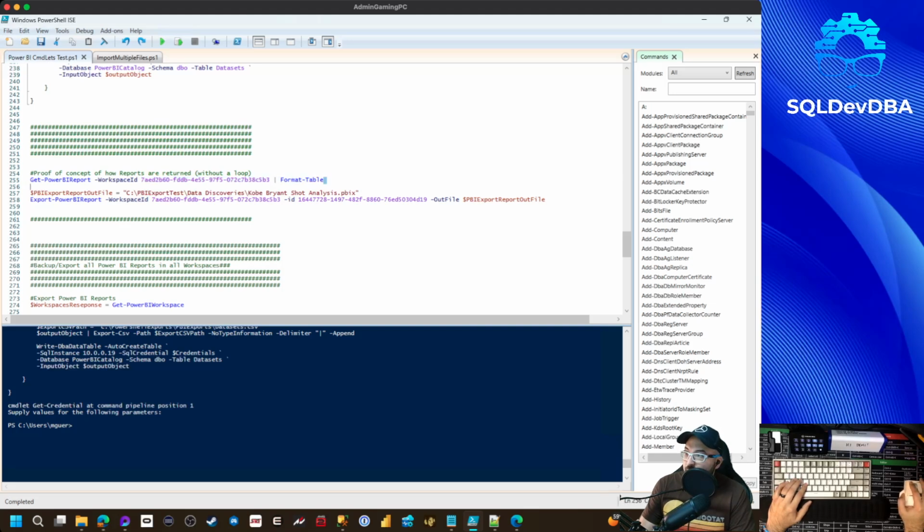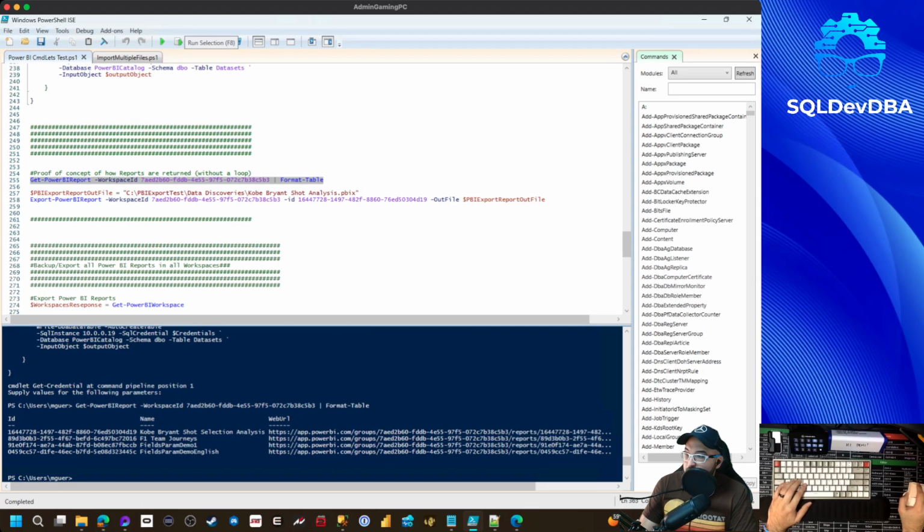Get-PowerBIReport -WorkspaceId will just get you all the reports. We actually use that to download them, and then I have it as format table. So I'm going to click that, and it'll show me all my reports. I think this is the data discoveries workspace, if I'm not mistaken. I chose Kobe Bryant's shot selection analysis, but now I'm going to switch that over to F1 team journeys. So I'm going to grab the ID of F1 team journeys.